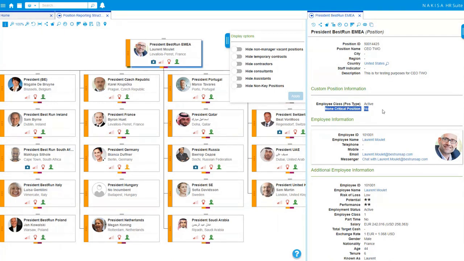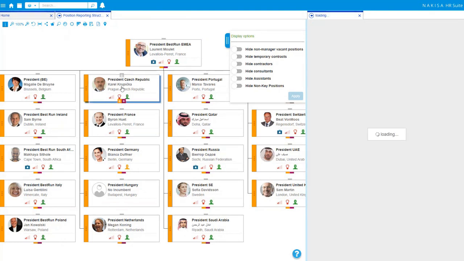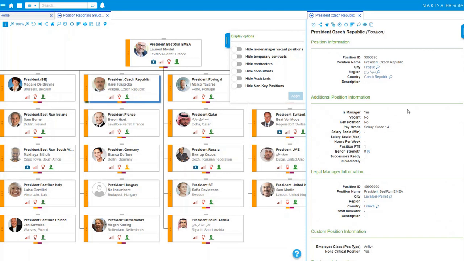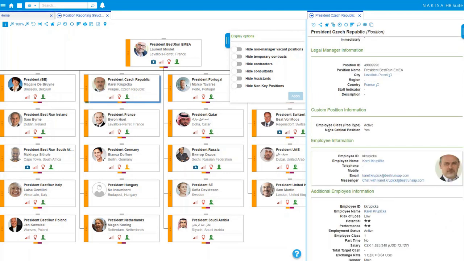So this is a critical position. If non-critical position equals no, this means it's a key position, and you can see this indicated with the icon. Anything else that doesn't have the icon will have non-critical position shown as yes, like this one here.